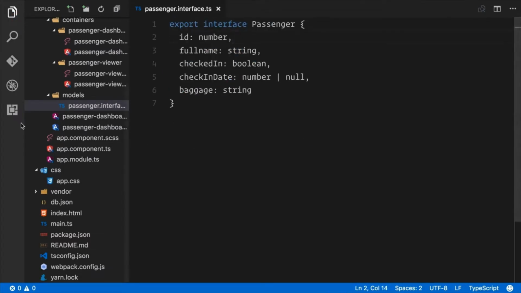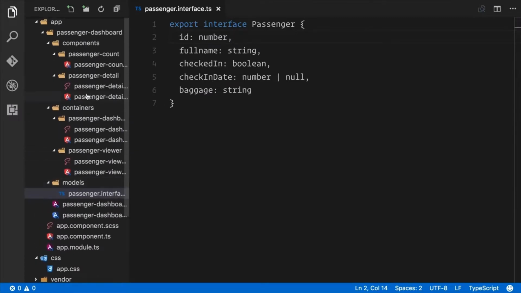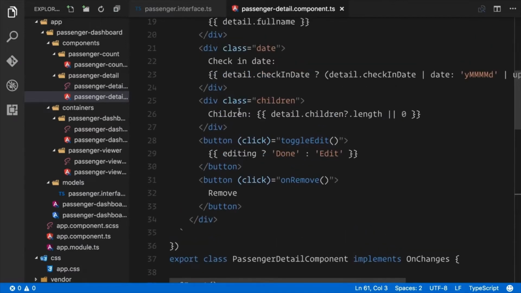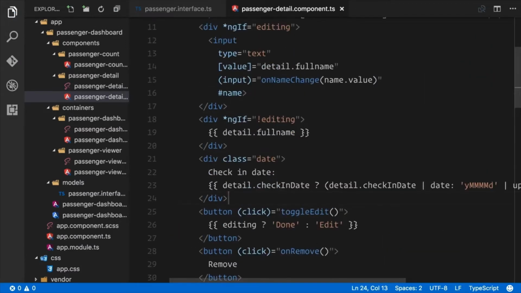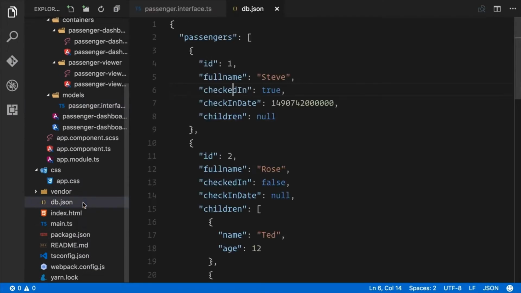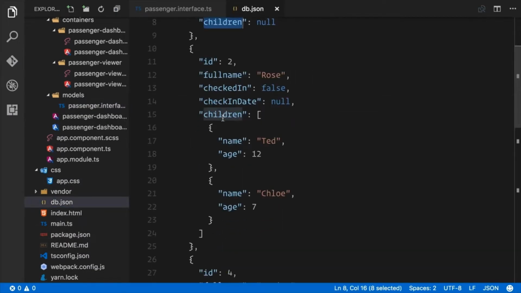And then finally, what we're going to do inside the passenger detail component is actually remove these children from here, because we're essentially going to be destroying these pieces of data, and we're going to change our data structure for the purposes of this video. So the next thing is to open up your db.json. Now, currently you will have all these children properties.